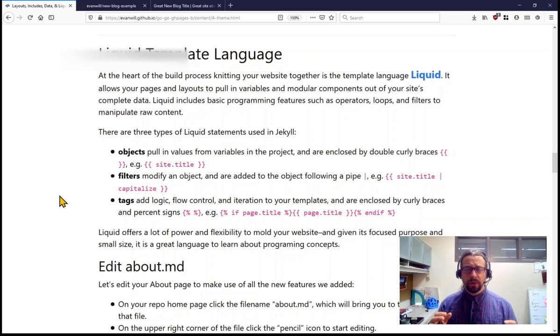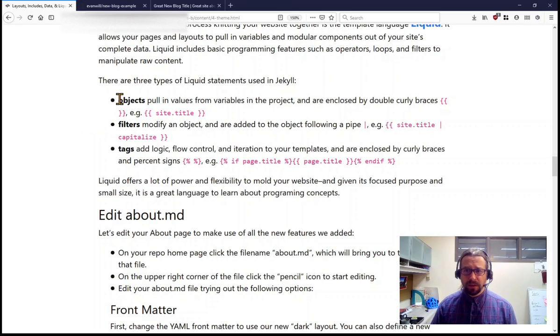So Liquid also includes some basic programming features such as operators, loops, and filters to let you manipulate that raw content. There are three types of Liquid statements used in Jekyll. First, objects, which are basically variables, and they pull variable values into your project, enclosed by double curly braces. So you have double curly braces and then something like site.title, and that pulls the title value out of your config.yaml in that example.